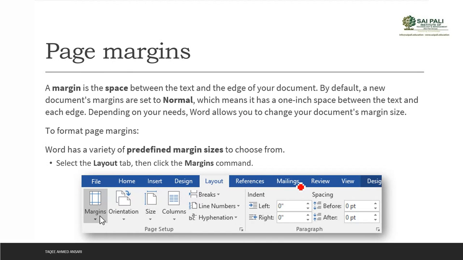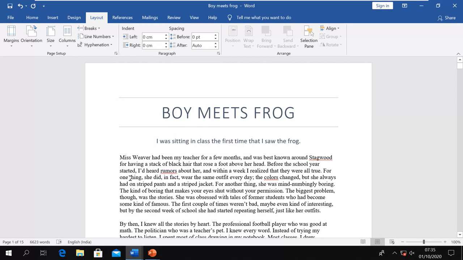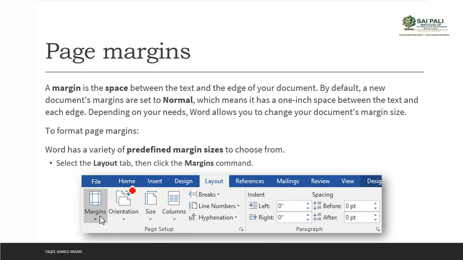Or if we want to increase the margin or decrease the margin. Suppose I want to fit more text in a single page, so I need to decrease the margin because it is taking too much space on both sides. So I can do that. Now Word has a variety of predefined margin sizes also, just like the paper size. We can choose from there, or we can use our own custom margins also.